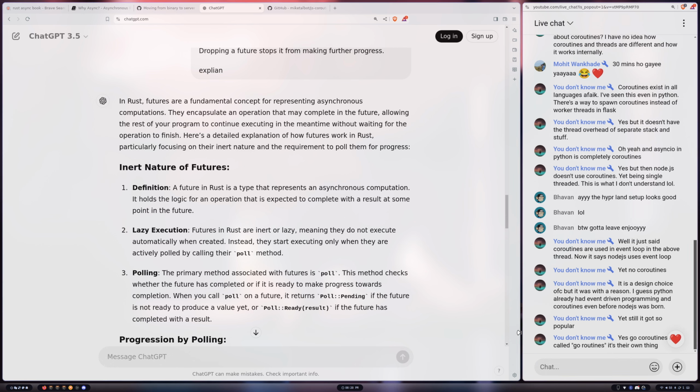Yes, Go coroutines. I don't know why Google came up with this and then they don't realize it's actually hiding the text. Coroutines are called coroutines, it's their own thing.